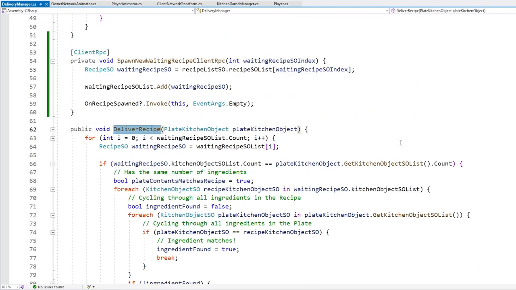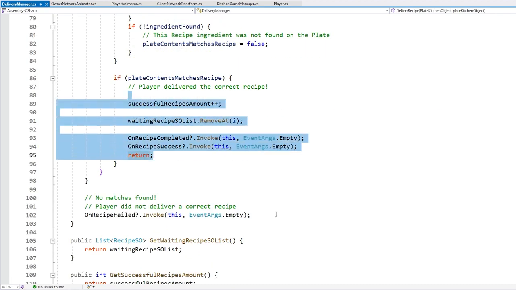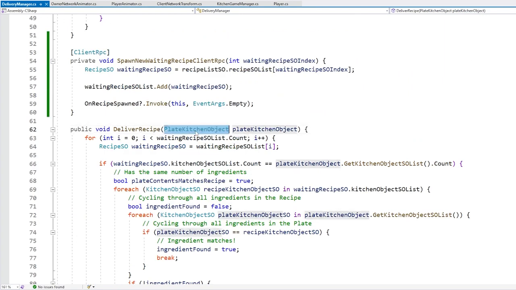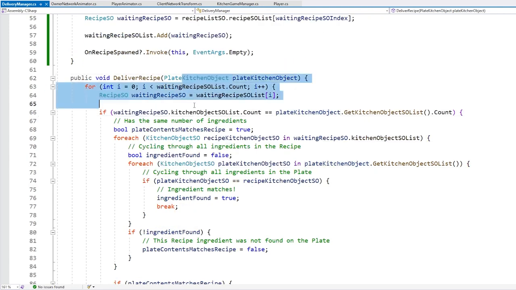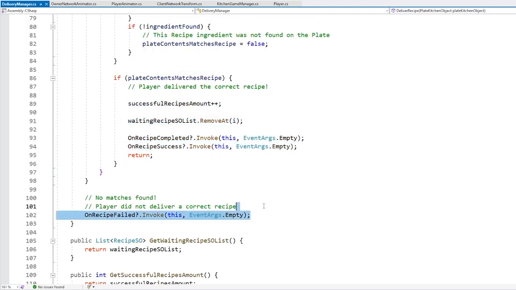Here we are going to have the exact same question as always. So do we make this server auth or client auth? Meaning, do we validate the delivered plate on the client, and then the client tells the server whether it was a correct or an incorrect delivery? Or does the client pretty much only send the plate kitchen object, and then the server validates the contents? Again, for this co-op game, let's just trust the client and go with client auth. So the client is going to run all of this logic, and then down the end it will tell the server whether it was correct or incorrect.